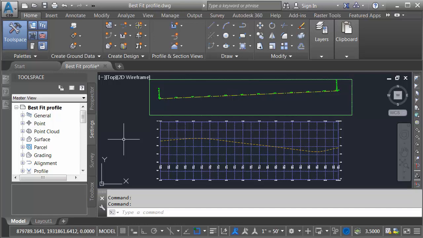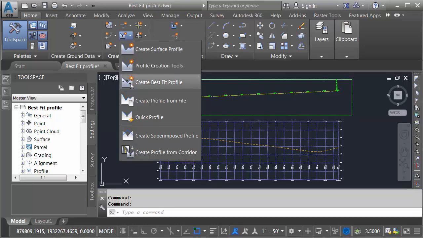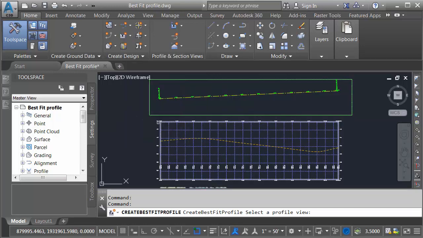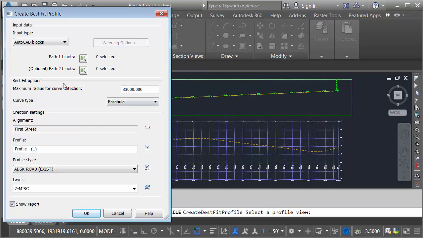To define my new profile, I'll use the best fit option. I can find that here in the Create Design panel. Let me open the Profile menu and I'll choose Create Best Fit Profile. I will then select my profile view. In the Create Best Fit Profile dialog box, I can choose my input type. What objects am I going to be best fitting through? You can see some of the choices that we have here. I'm going to choose Surface Profile.